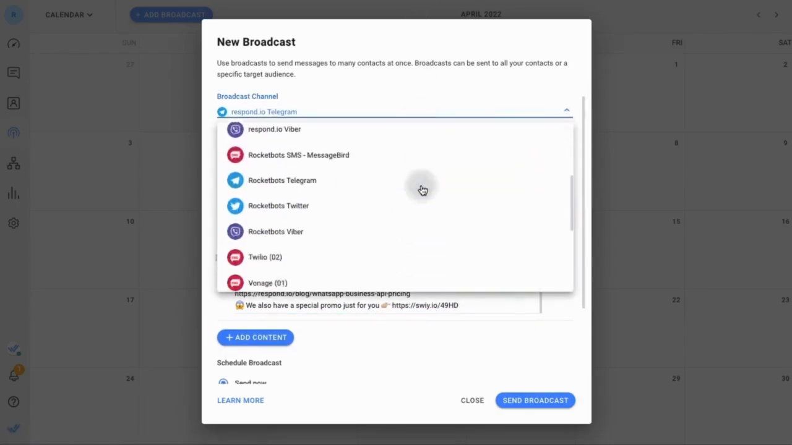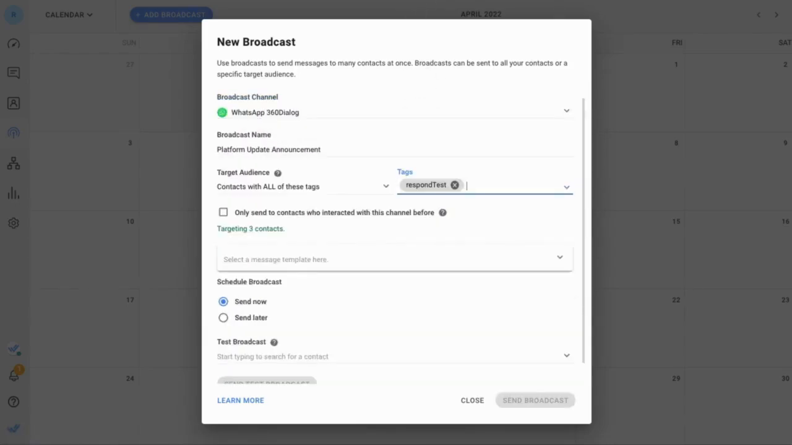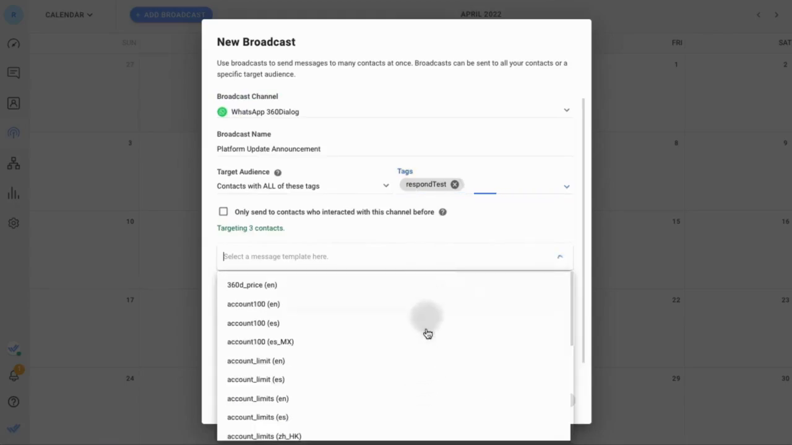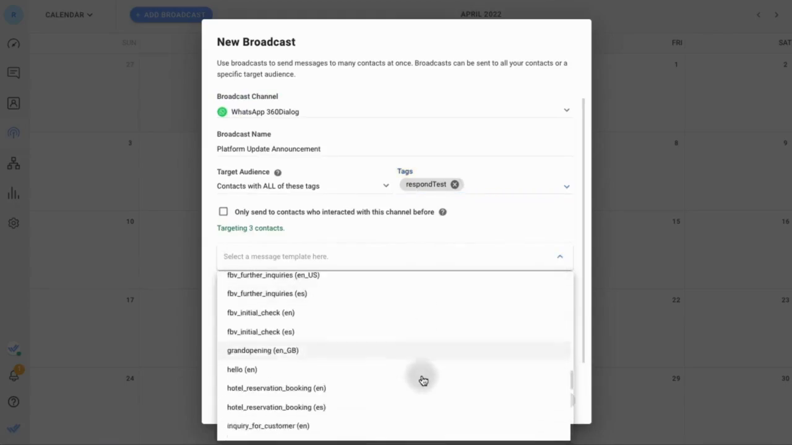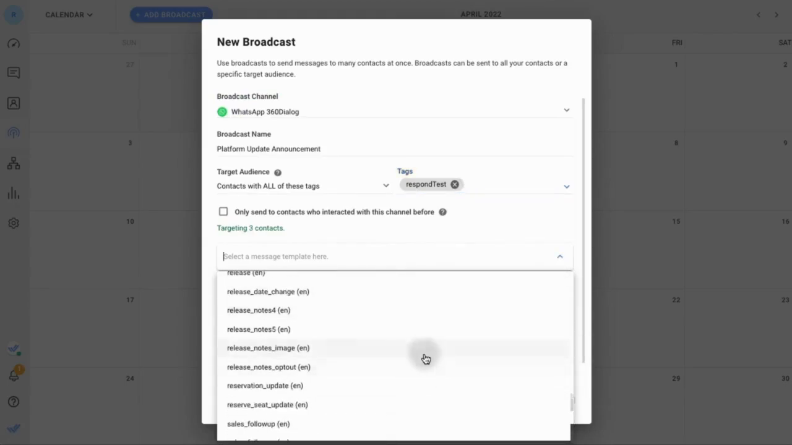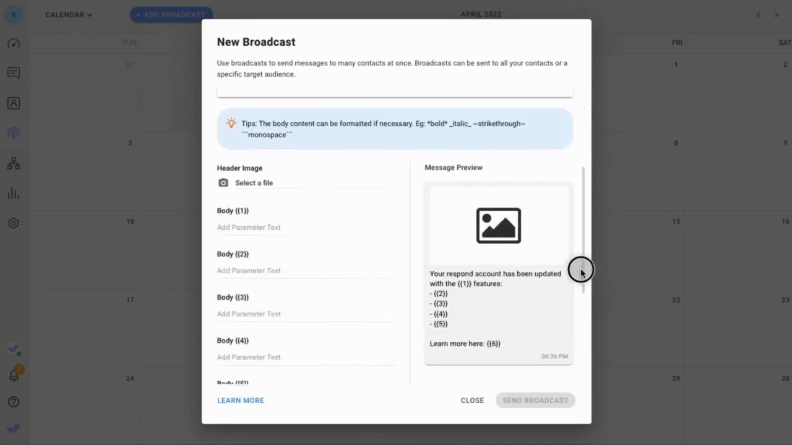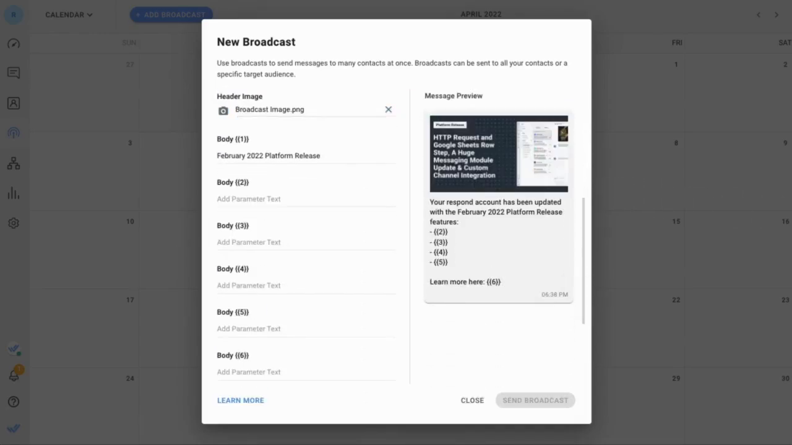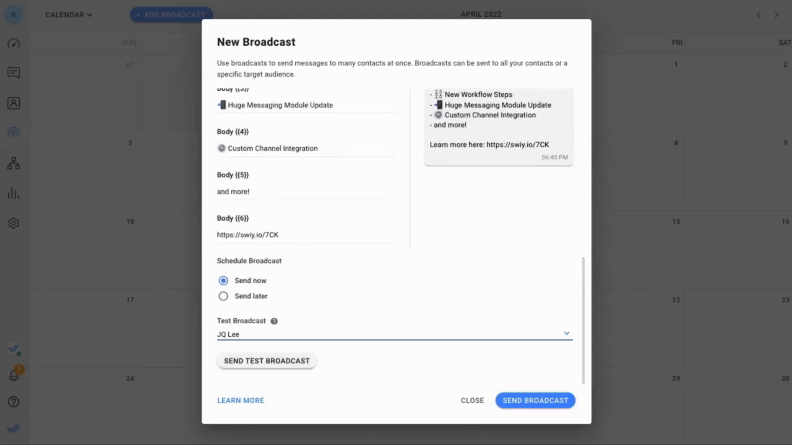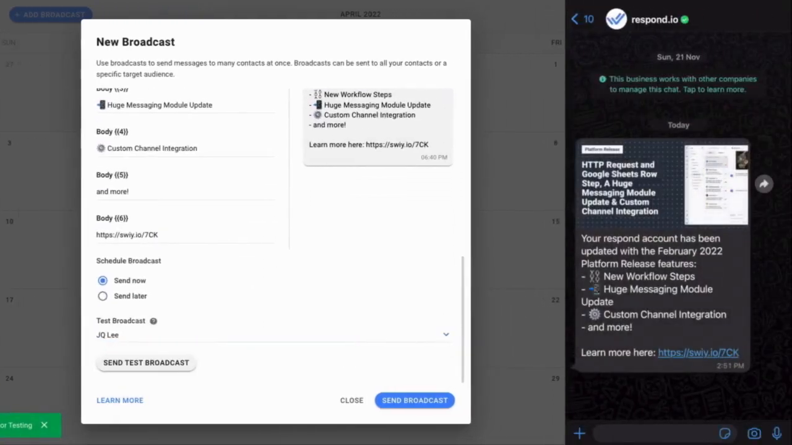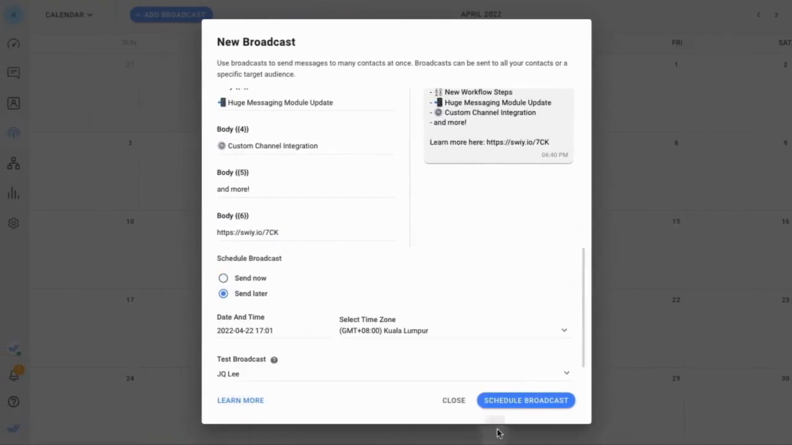Responder.io also optimizes messages according to the unique capabilities of each messaging channel. For example, if you select WhatsApp as the broadcast channel, you will be prompted to use WhatsApp message templates to create your content. Then, you'll be able to customize, preview, and send a test broadcast for team feedback before sending out the mass message or scheduling it for a later date.